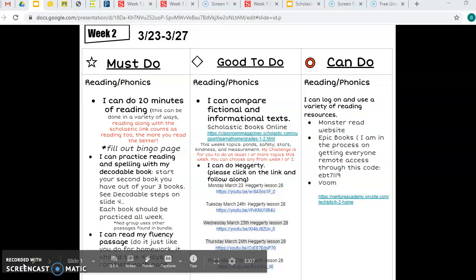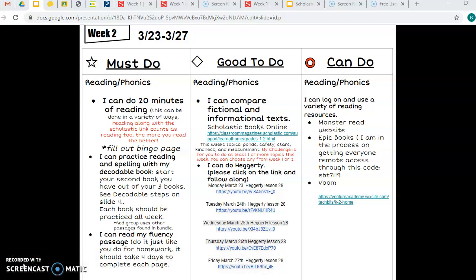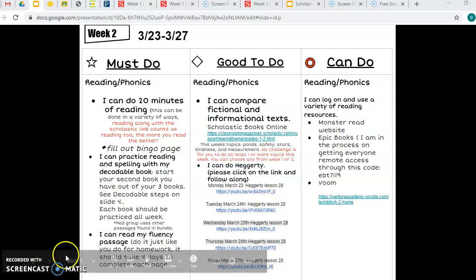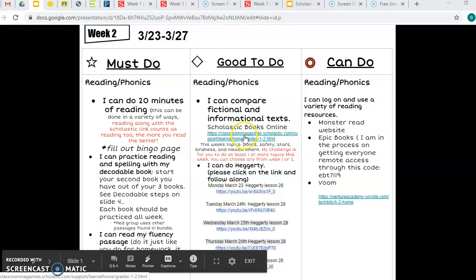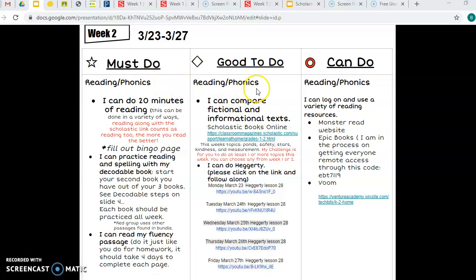Hi everyone, I want to show you how to use the amazing resource of Scholastic Books Online. So here is a week 2 lesson format. You will come to where we have our reading phonics, and right here in the middle it has good to do. This is really good to do if you have access to digital means.